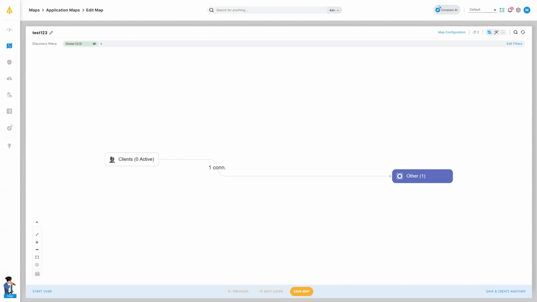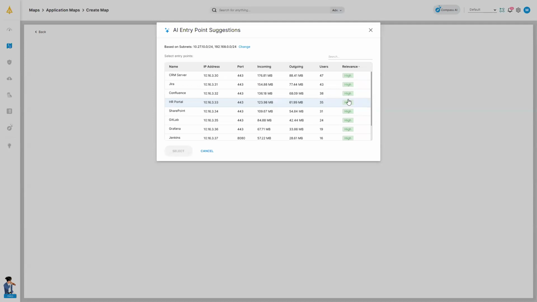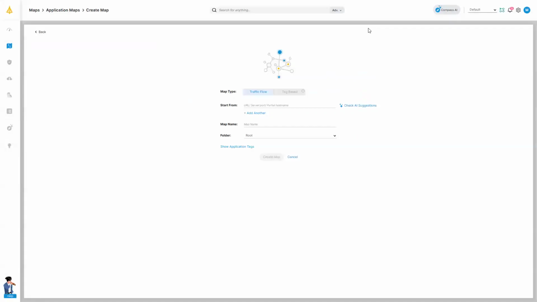But that's a cool new feature when it comes to the AI suggested entry points and being able to define down more granularly where your maps start, giving you that starting place, taking the guesswork out of it.